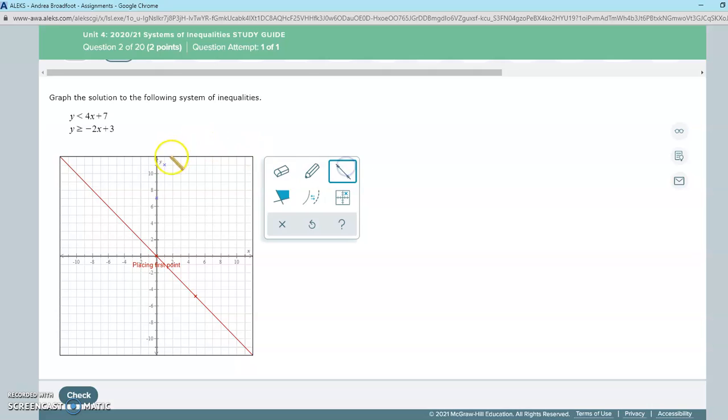I don't have it exact, so let me try this again. Point and point. There we go. I really need to make sure I hit those two dots. Now, it's a less than symbol, so I need it to be dashed. So I'm going to click on this, which tells me to switch from solid to dashed, and click on the line. Now I see I have a dashed line. Super. I'm going to figure out my shading for that.